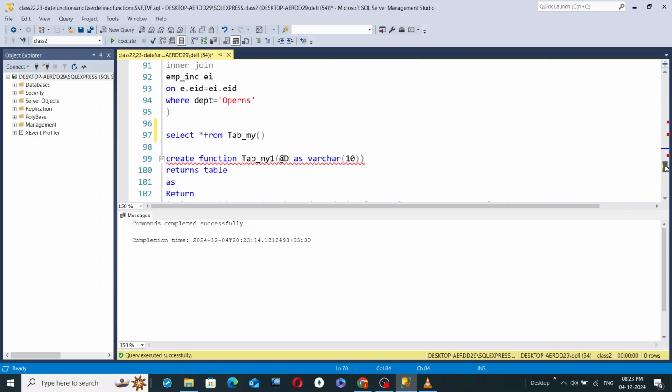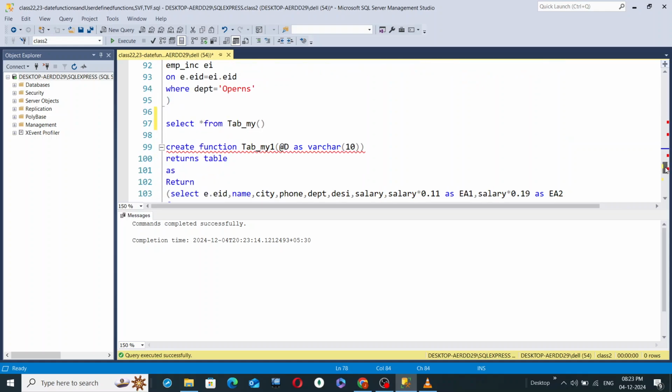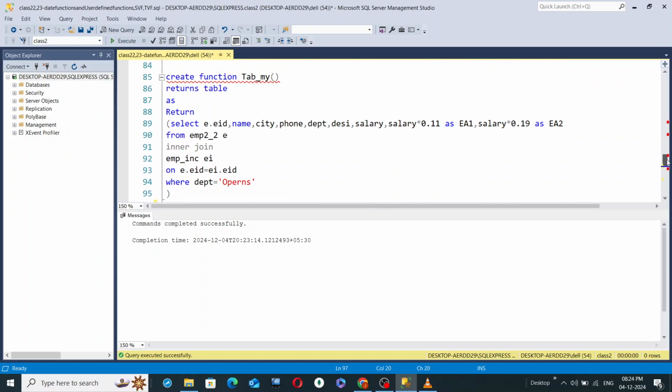But in case of TVF, you no need to do that. In case of TVF, if you want to call that function, then you can call it just like a table only. Select asterisk from, and then you will have to give the name of the function that we created. The name of the function that we created is tab underscore my.